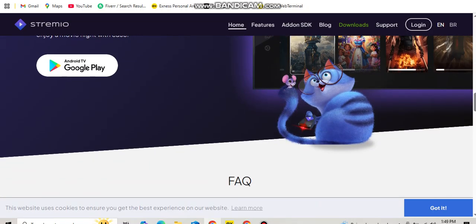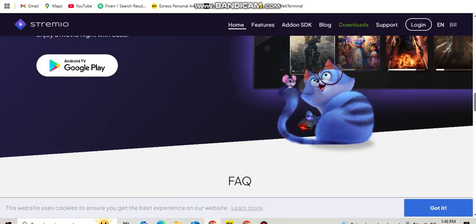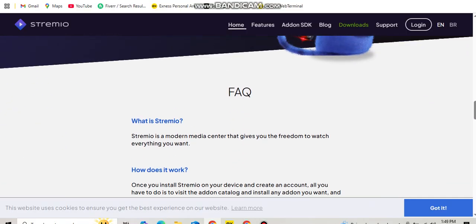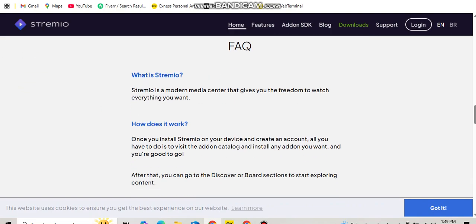Round 5, local media versus streaming. Kodi, perfect if you have a big offline collection of movies, shows, or music. It organizes everything beautifully. Stremio, built mainly for online streaming. Local playback works, but it's not the focus. Winner, Kodi.